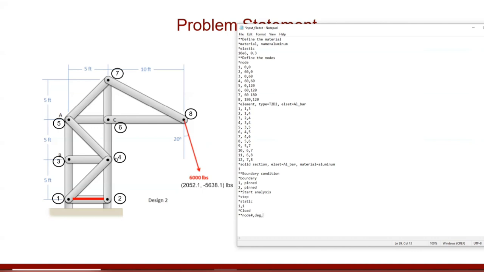And then the magnitude. So here it should be applied to node 8, and the degree of freedom 1 means the horizontal degree of freedom, and the value should be 20.52.1. Again, apply at node 8, degree of freedom is 2, and the value for that is minus 56.38.1.